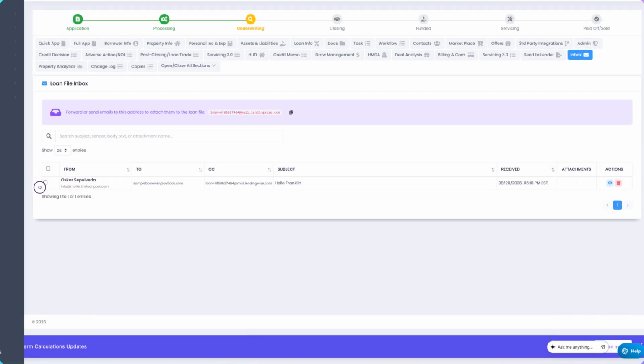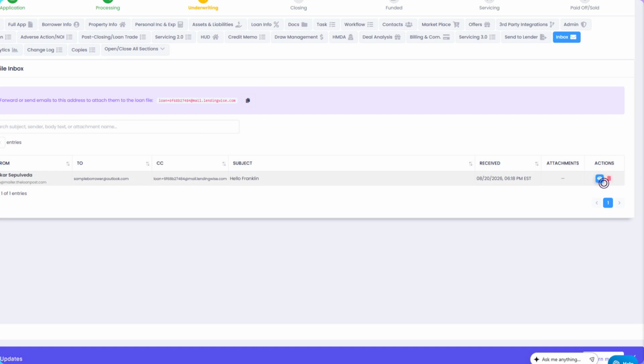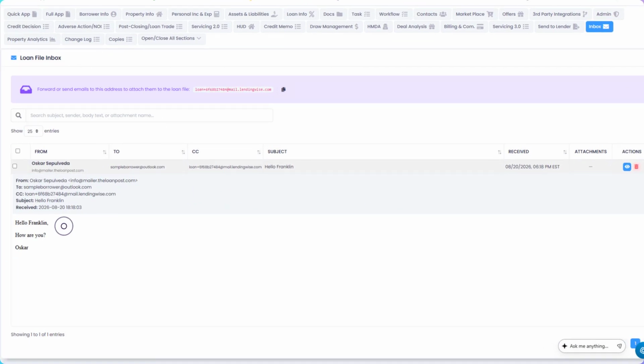Since the email we just sent included the inbox email address, we can see that a copy of that email already landed in the Inbox tab. Keep in mind that emails can sometimes take up to 10 minutes to show up here. If we want to read the body of the email, we can just click on this I button here to view the email. Now we can see the contents of this email. This email was sent to our borrower.